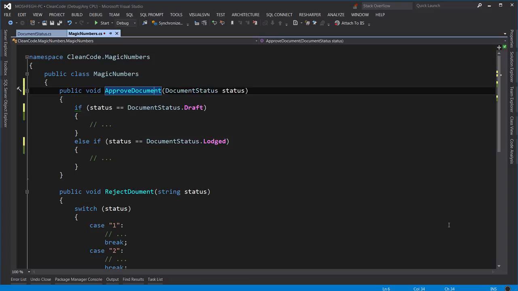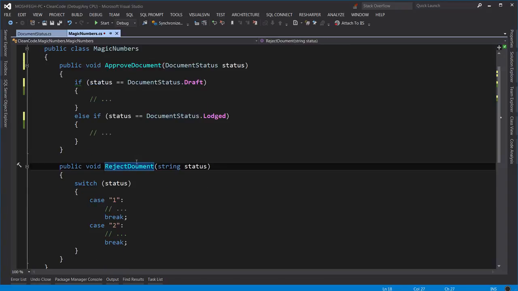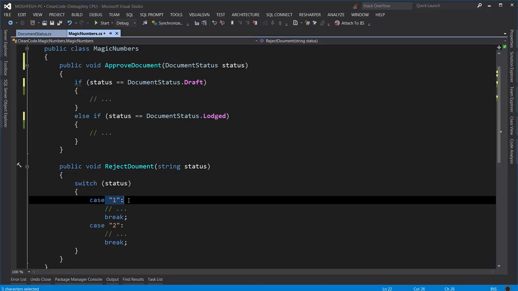Okay, now let's take a look at another example. In the RejectDocument method, actually there is a misspelling here. That's "document", should be "document". So here, instead of sending a number, we send a string. So we have a magic string. Again, when I see that code, I have no idea what 1 is, what 2 is. So how can we resolve this problem?